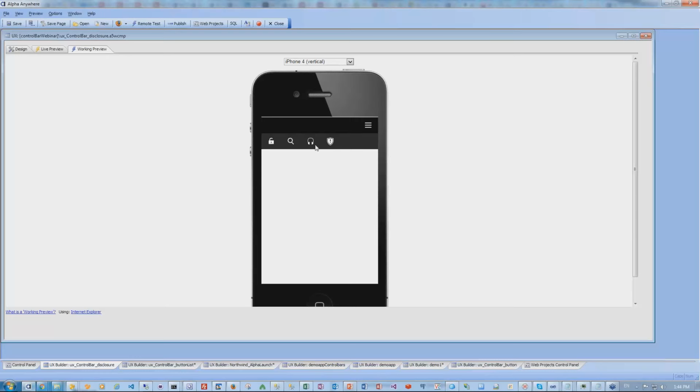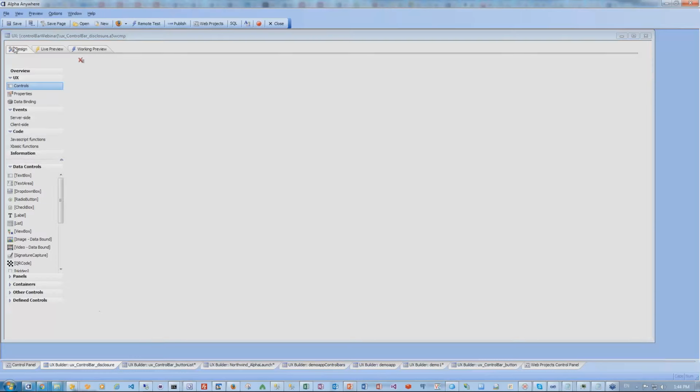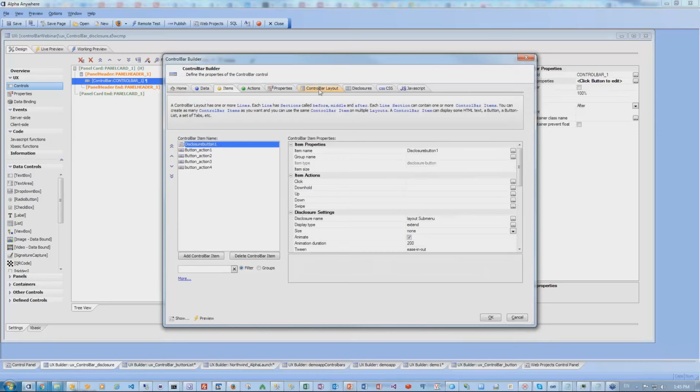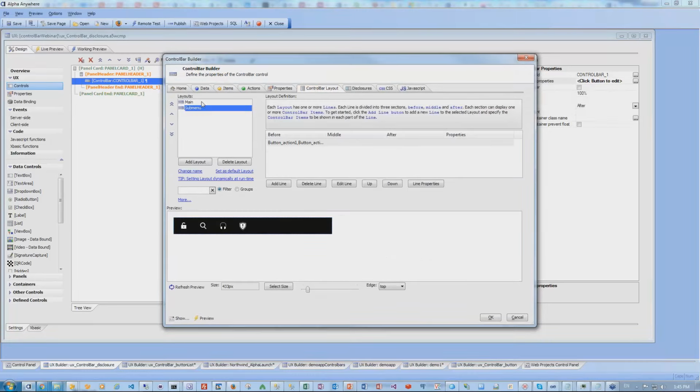So let's go ahead now and look at this. We'll go here to control bar properties, and we'll see that this particular control bar has two layouts. It has a main layout over there, which basically has a disclosure button in the after section, and then it has another layout called submenu, which just happens to have a whole bunch of buttons that have been defined as icon only.